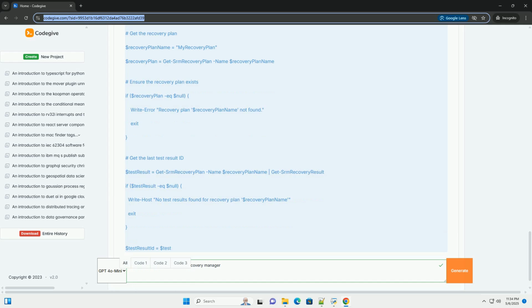Install the SRM server on a dedicated virtual machine at both the protected and recovery sites. Follow the installation wizard, providing the required information: vCenter server addresses, administrator credentials, database settings.